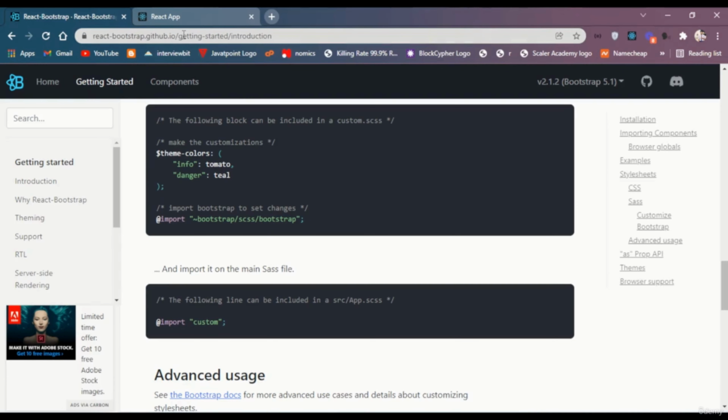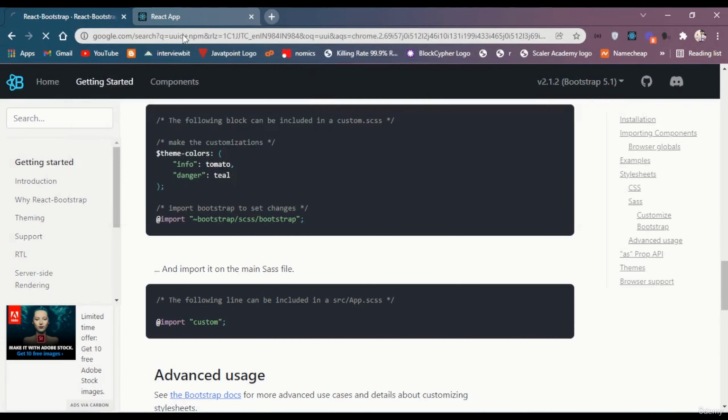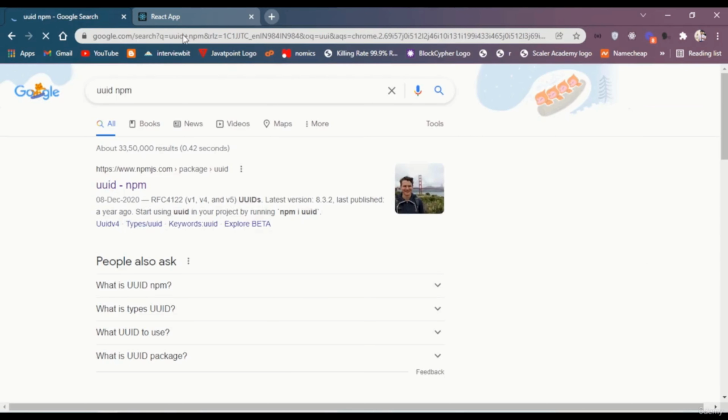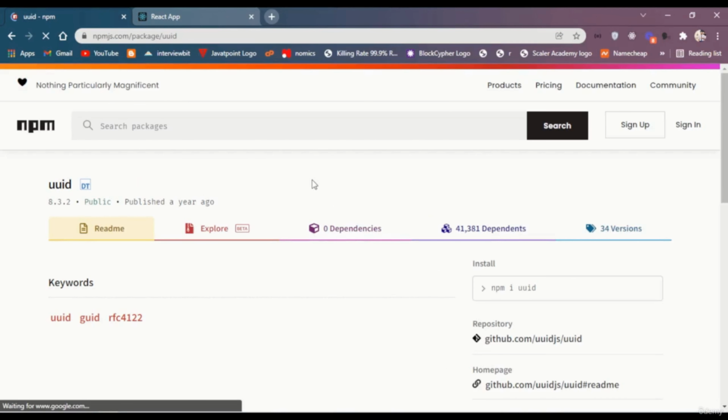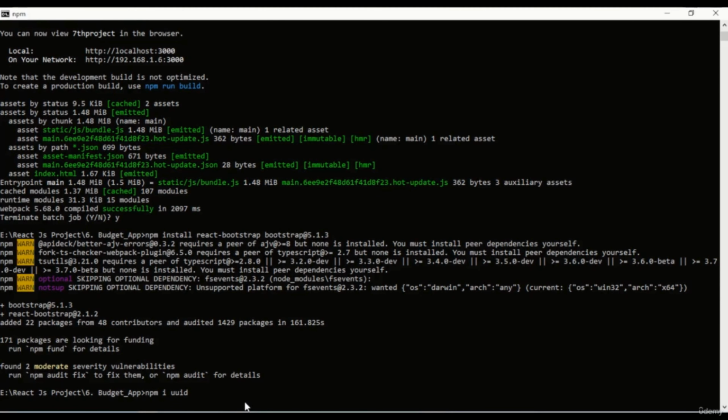To use the uuid dependency, you can just google uuid npm, and you will get the command to install it. The command is very easy, that is npm i uuid, or you can write npm install uuid if the short command doesn't run on your system. Some low-end PCs don't support just writing i, so you can use npm install uuid. I will simply copy this command, go to my command prompt, paste it, and hit enter to get the installation going.